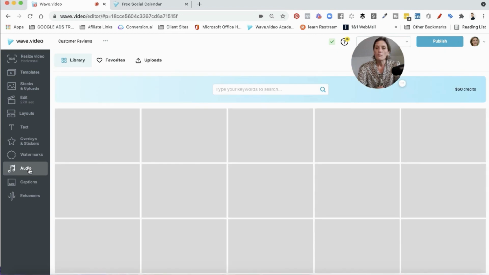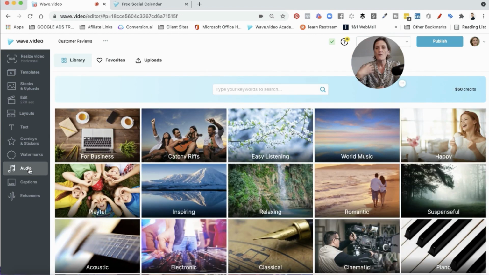You have audio. So in audio, you can either add music from your library, you can have favourites for that, and you can actually upload audio as well. So if you've got a podcast or you have any audio files that you might want to add to your video, you can upload them here.